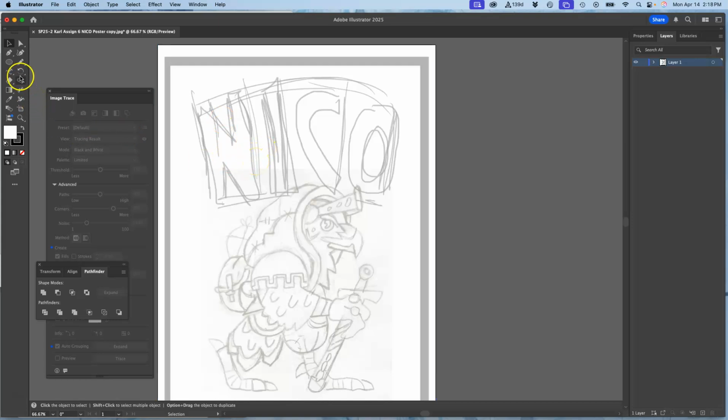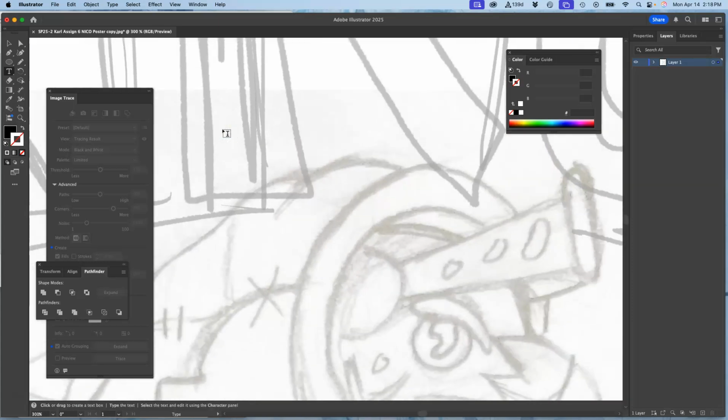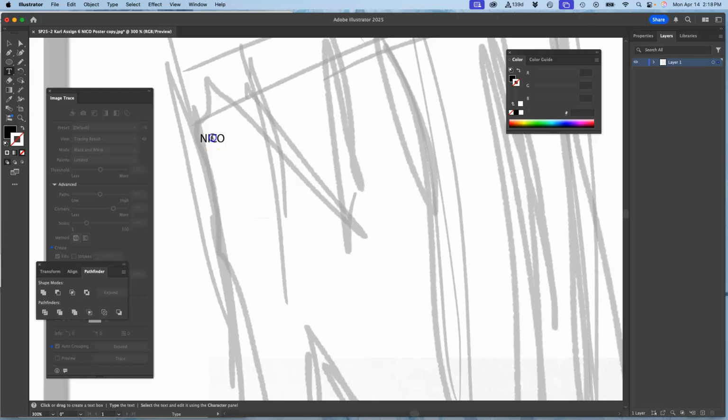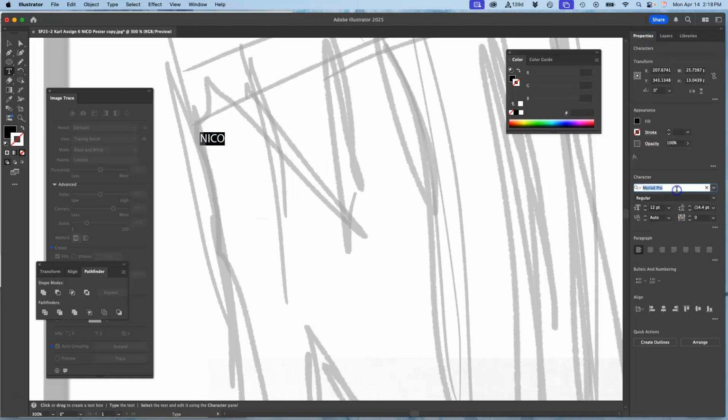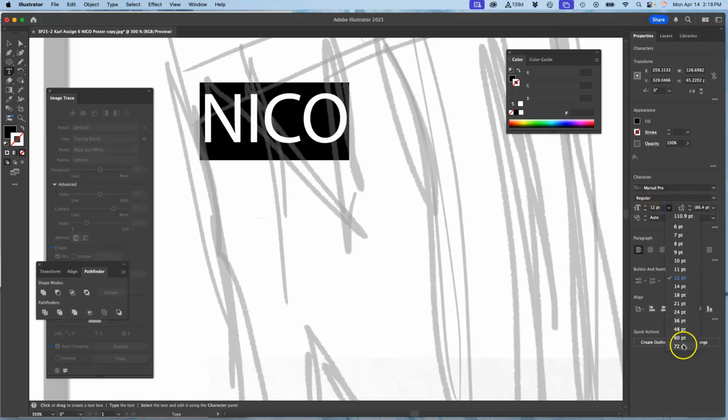So there are type tools in Illustrator. I can use the type tool. Just make sure you're doing black fill and no stroke. And you can write type. So I can do Nico. And then I can select it, just like a word processor. And then I can go to Properties. And just like a word processor, I can choose a size that's 12 point. I can make it a lot larger. I'll start at 72 just so you can see it here.